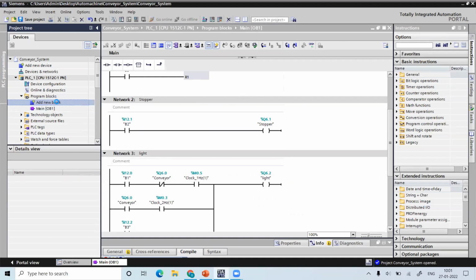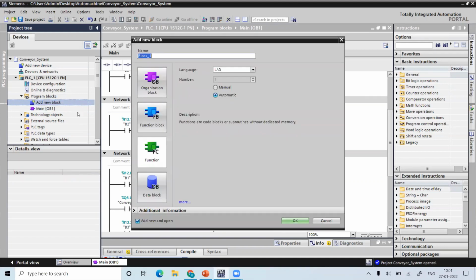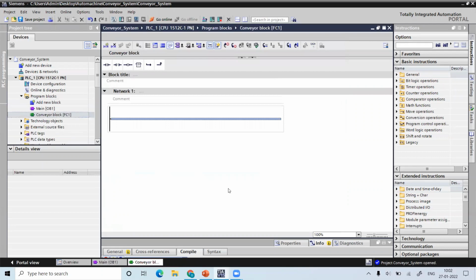Okay, so we are going to create a function here. So click add new block. When you click on add new block, there are options: organizational block, function block, function, and data block. We will see all the blocks one after another. Now we are going to learn about the function. So double click on the function and name it. I'm going to name this function conveyor block. After naming it conveyor block, click OK. So this conveyor block function is created.